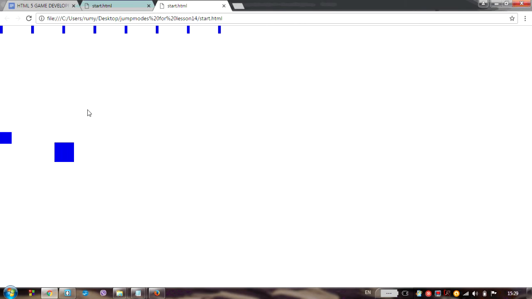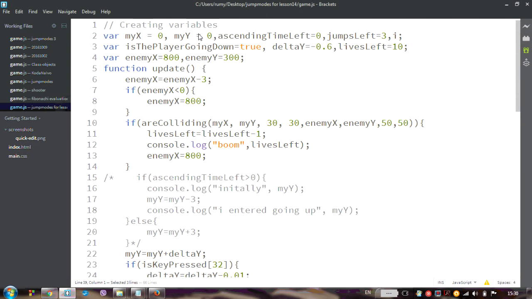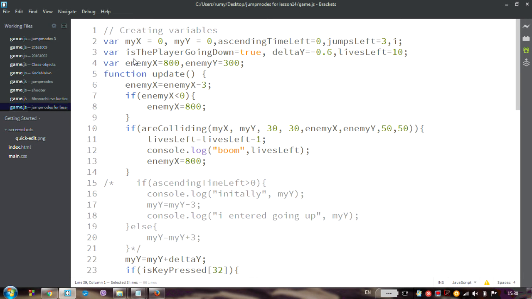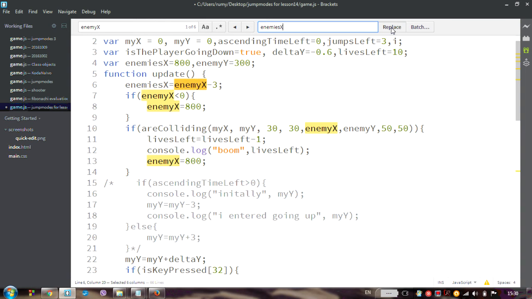And I will be much happier if we don't have just one enemy, but for example 6 or more enemies coming from right to left. For such a task, I'm going to change the idea of enemy X, because we are not going to have just one enemy but a lot of enemies. So I'm going to copy this variable's name and I'm going to replace it in all its occurrences with enemies X. So I'm going to change enemy X to enemies X on all of the occurrences.